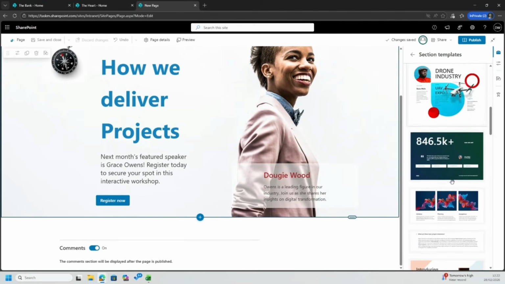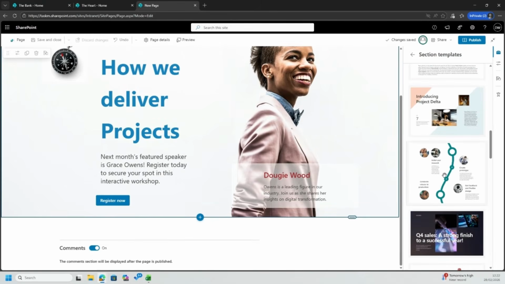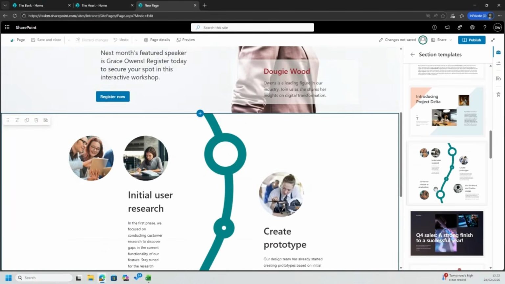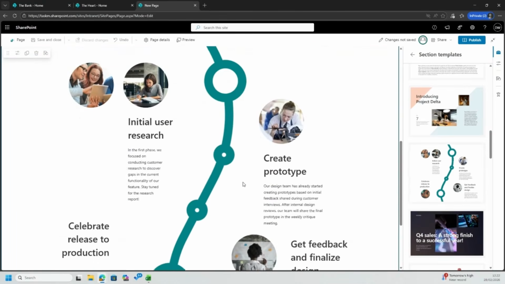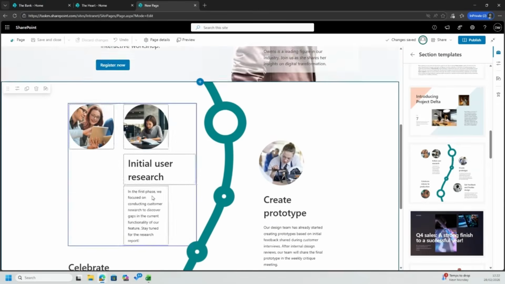So looking further down, maybe we want to show a project timeline. So this is a really nice visual way of showing a project timeline like this. So initial user research, create a prototype, whatever it may be.